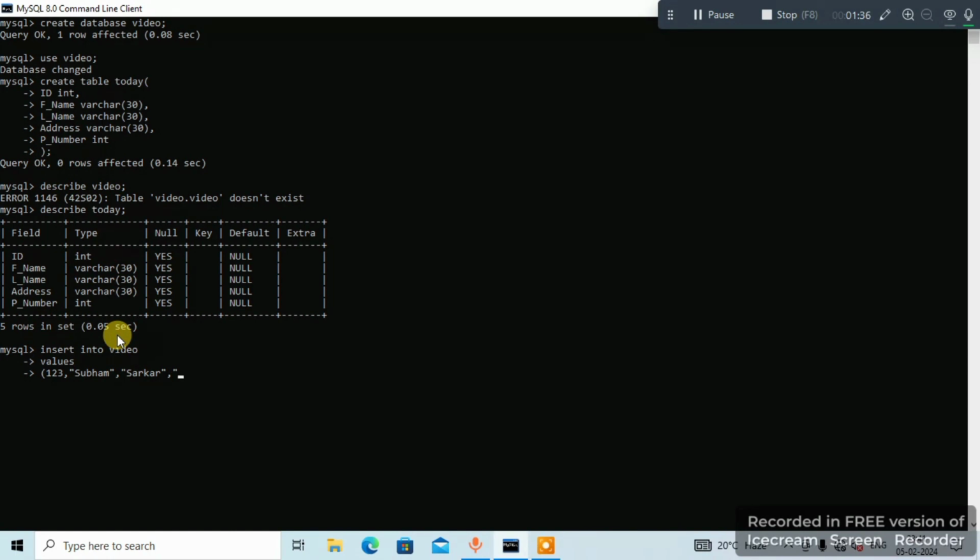So let's say Kolkata, again comma, and we have to give the phone number. So phone number's data type is again integer data type, so I will be typing any phone number over here, and then close the bracket, and then we have to give another comma over here and press enter for the next one. So I will be entering a few datas and I will be right back.